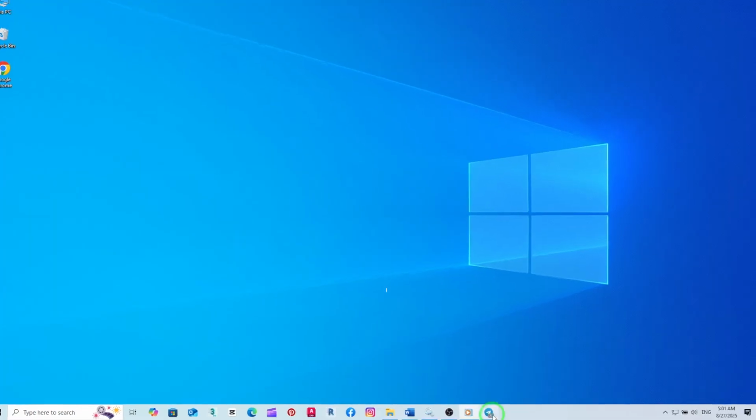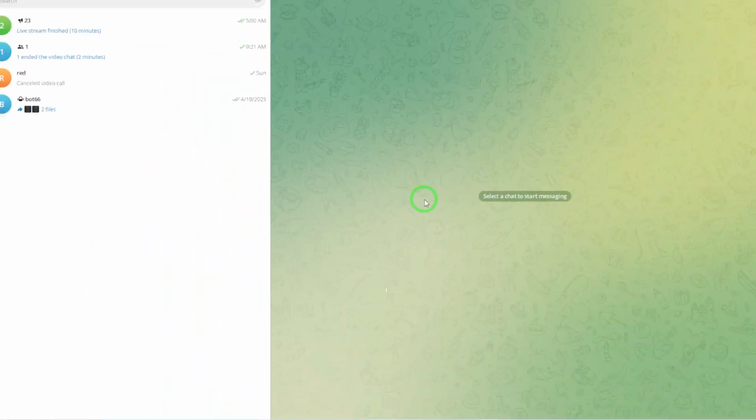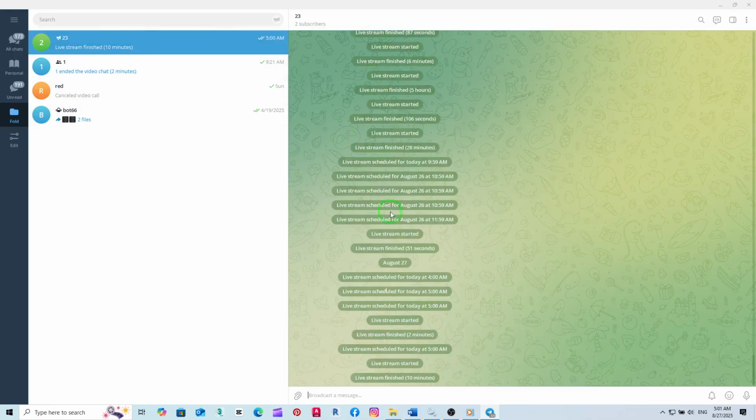First, open your Telegram app on your PC. Make sure you're logged into your account and ready to go. Next, navigate to the channel where you want to start the voice call. Open the channel by clicking on it from your chat list.